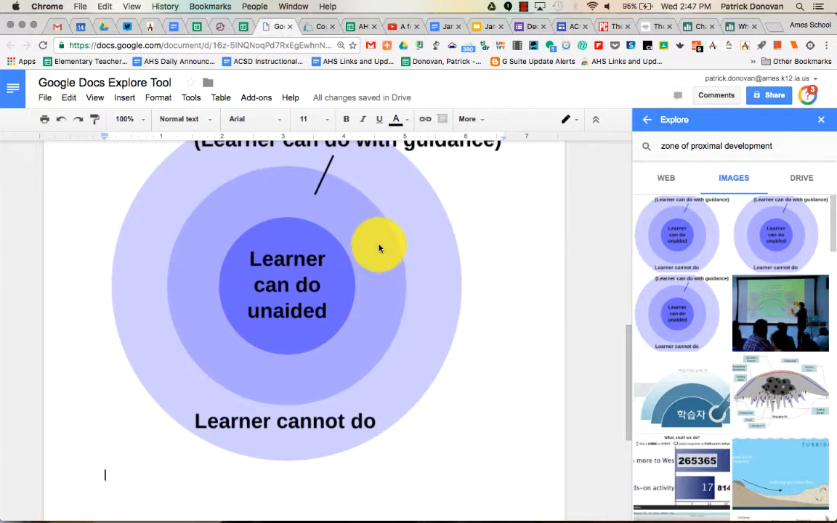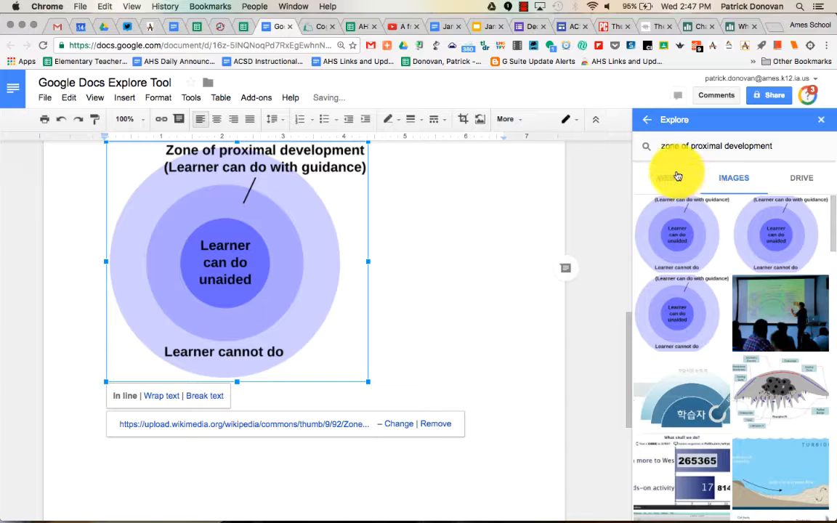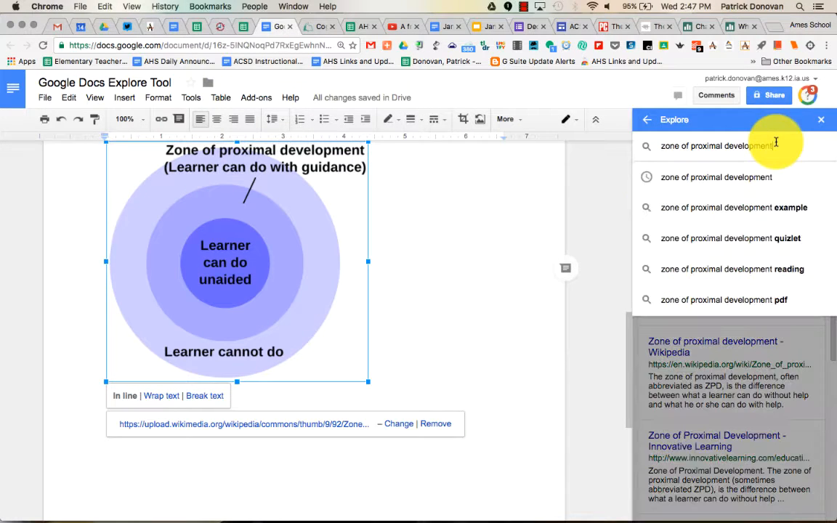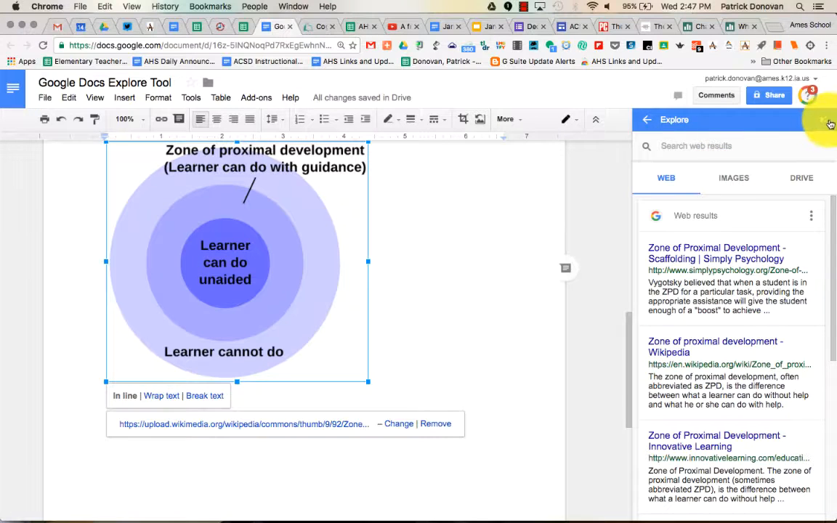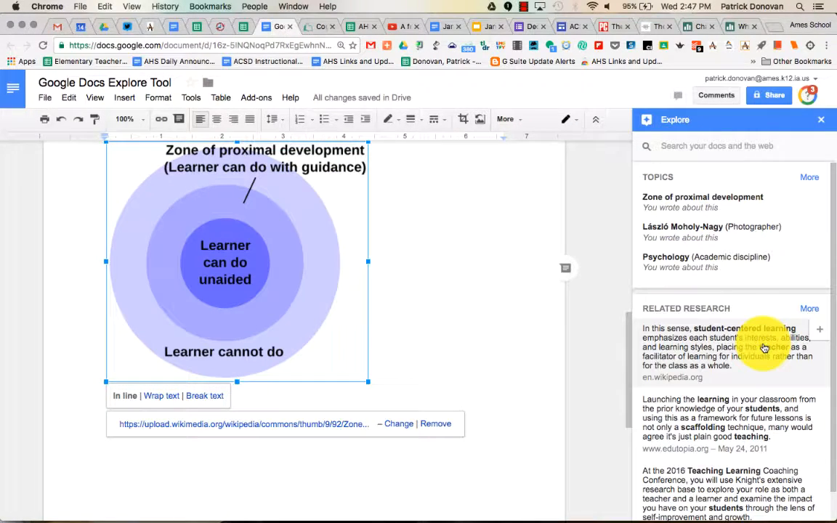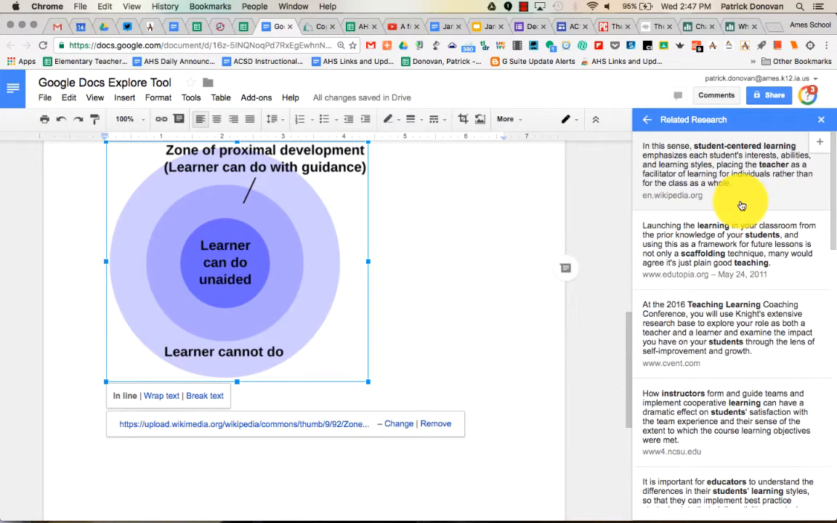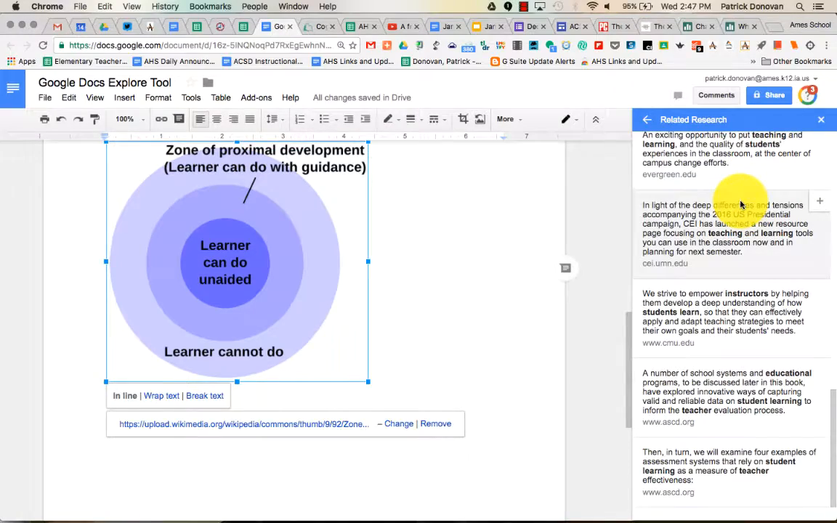But for at least now, the Explore tool could be a very useful tool, especially with the fact that if I look in here, let's delete all that, and I'm going to reopen the Explore tool. The fact that it looks through my paper, or whatever I'm writing about, and gives me related research according to phrases or keywords in my paper, that is very nice. And if I click the more, I'll get a lot more related information.